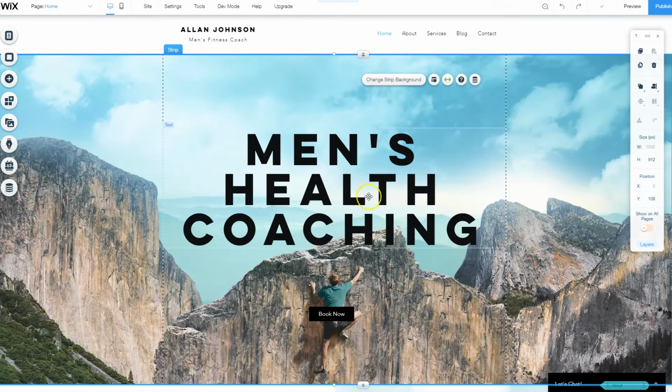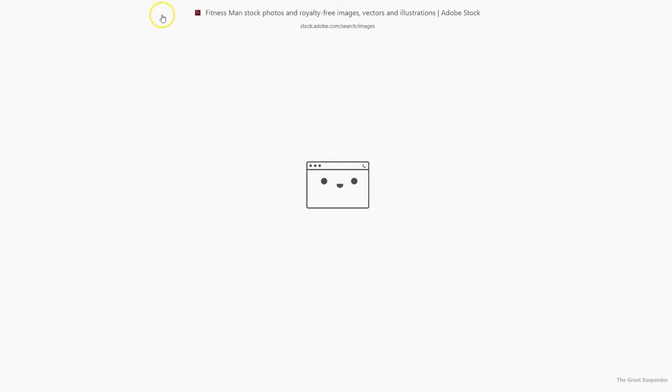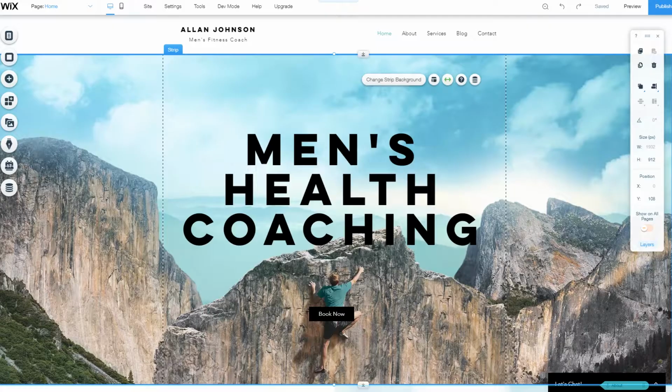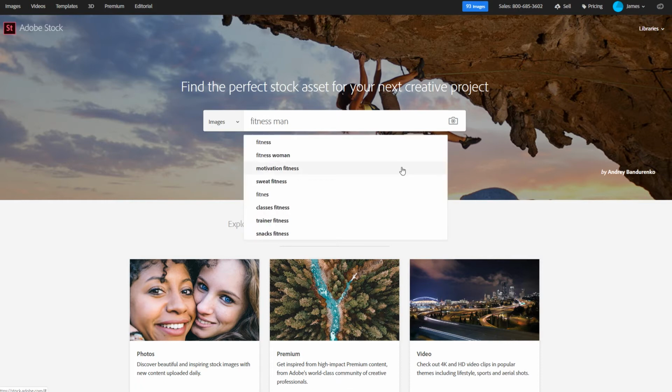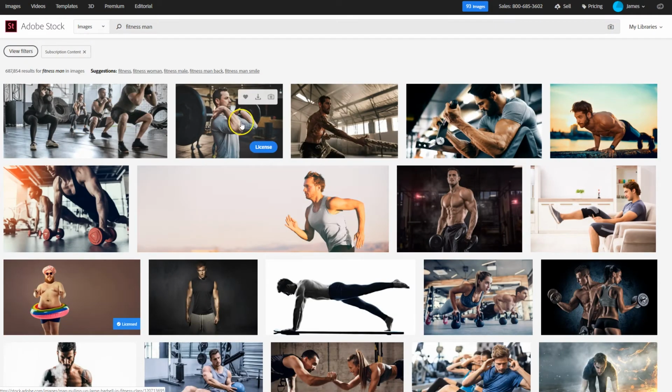Now, your best friend with web design for imagery is going to be a good stock photo site like Adobe Stock, okay? There's plenty of them out there. I like Adobe Stock because you get some good bang for your buck. Let's go ahead and type fitness man, since we're doing men's health coaching. And we'll just grab this one here. We're going to click License. That'll download in a moment.